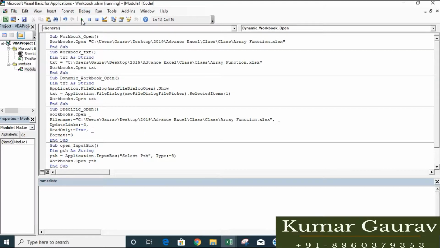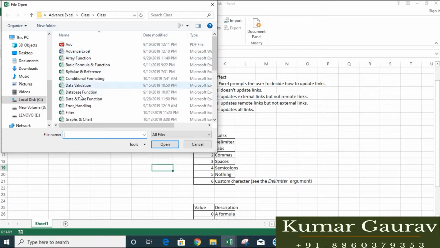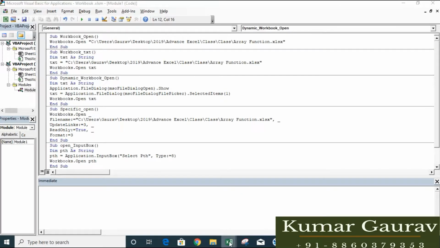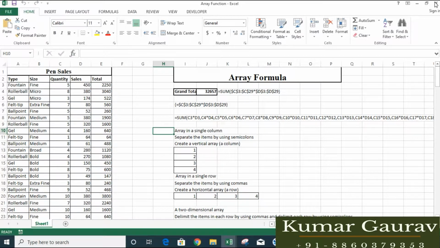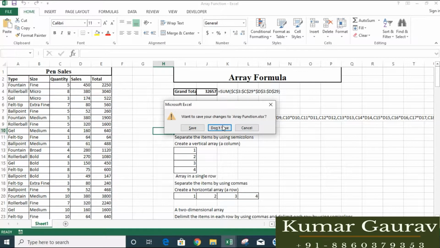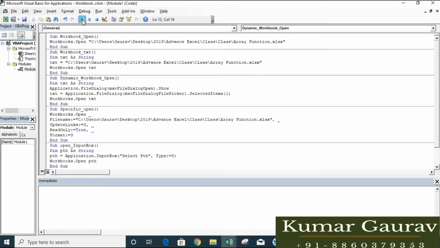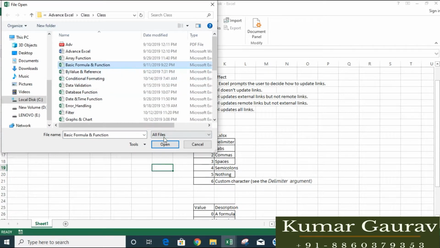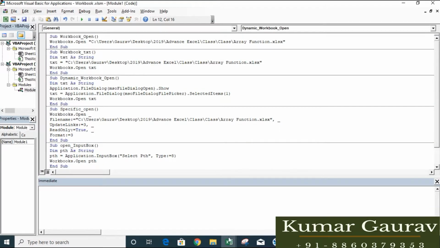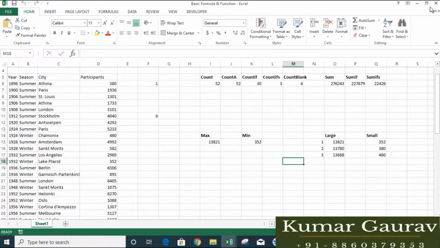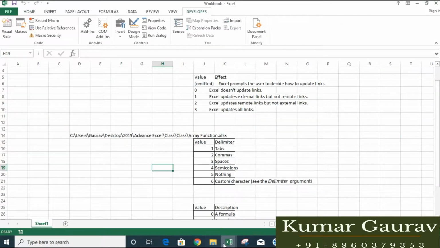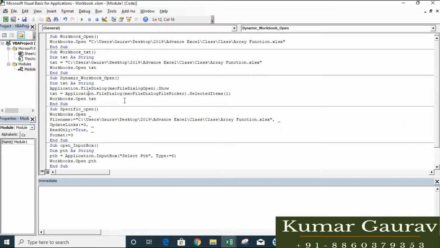Now trying to open, you can see there are so many files. I'm trying to open this one, so I click on it and click the Open button, and the file has been opened. Suppose I want to open a different workbook. For that I run the code again. Suppose this file, I click on that, and you can see the file has been opened. So this is the way we can open a file dynamically.